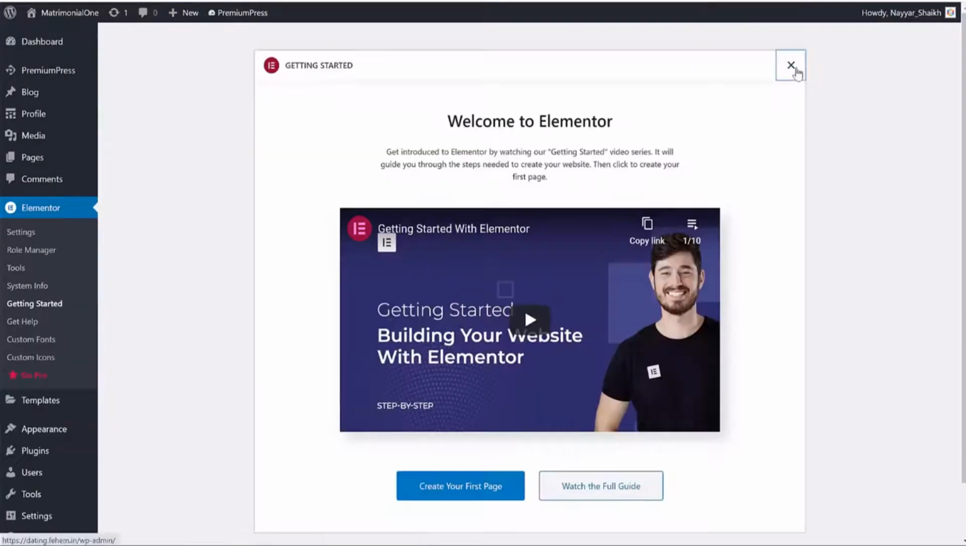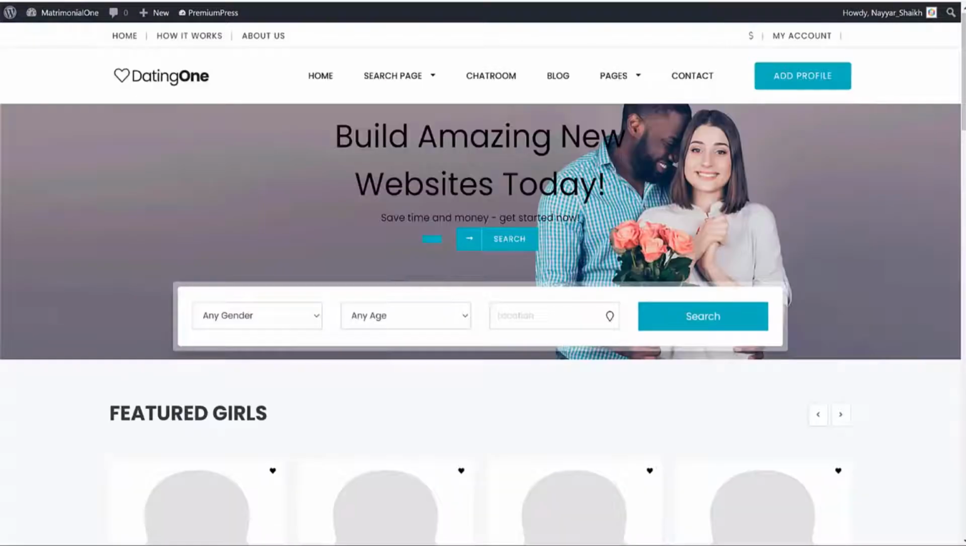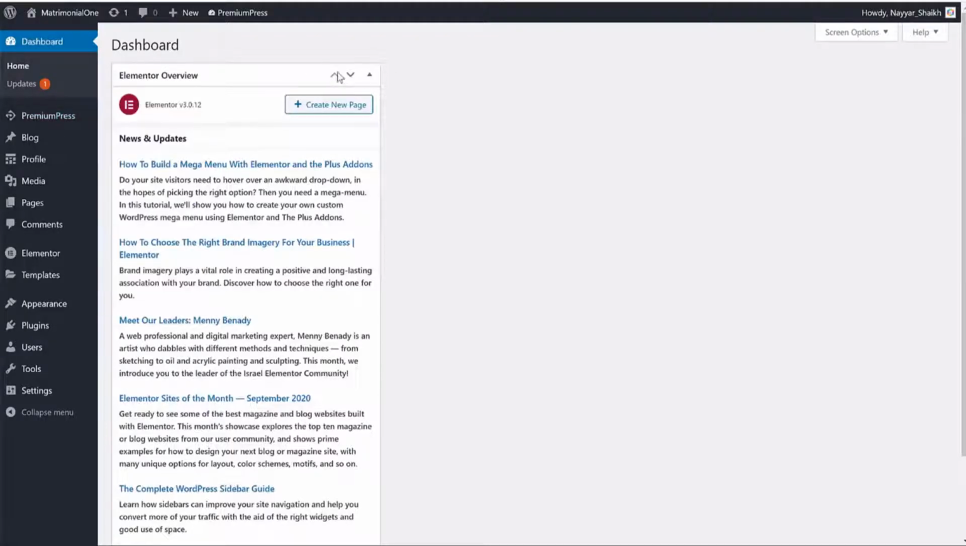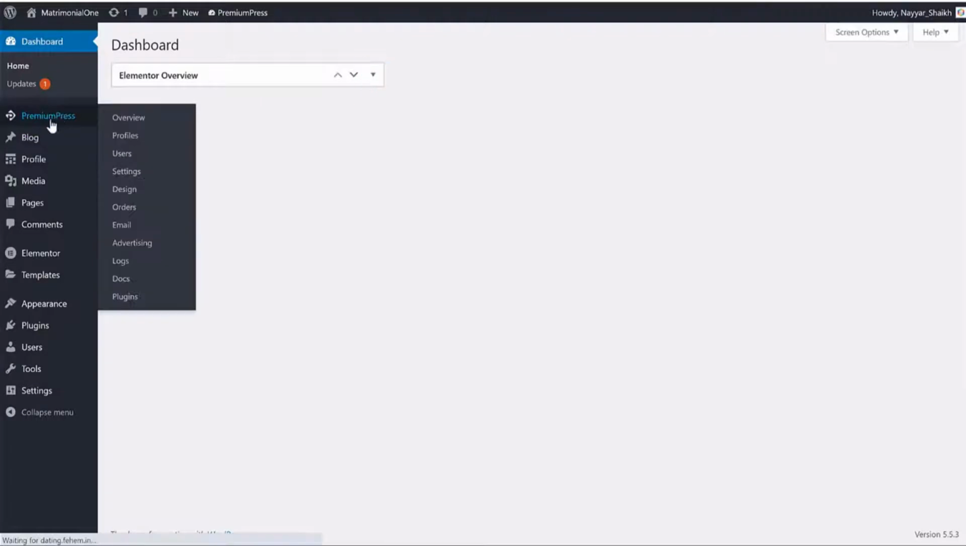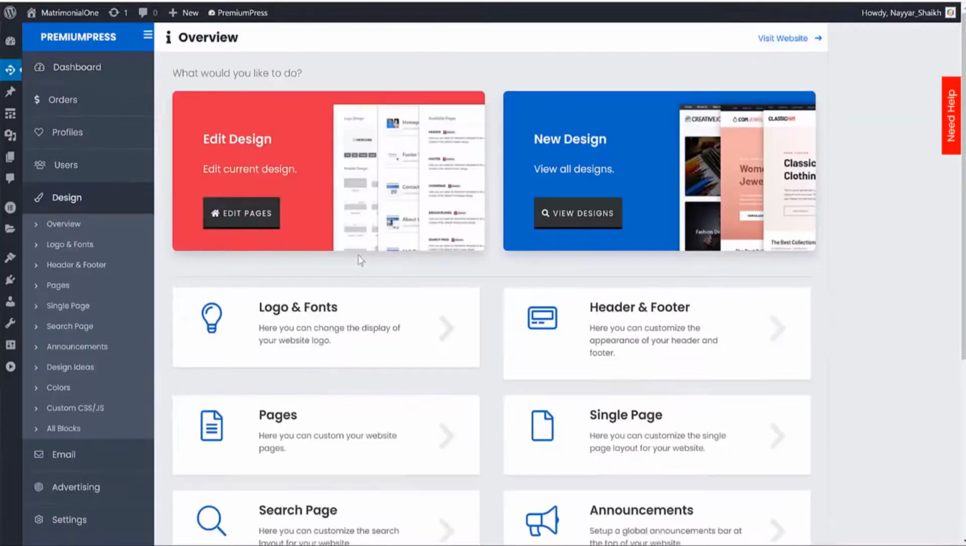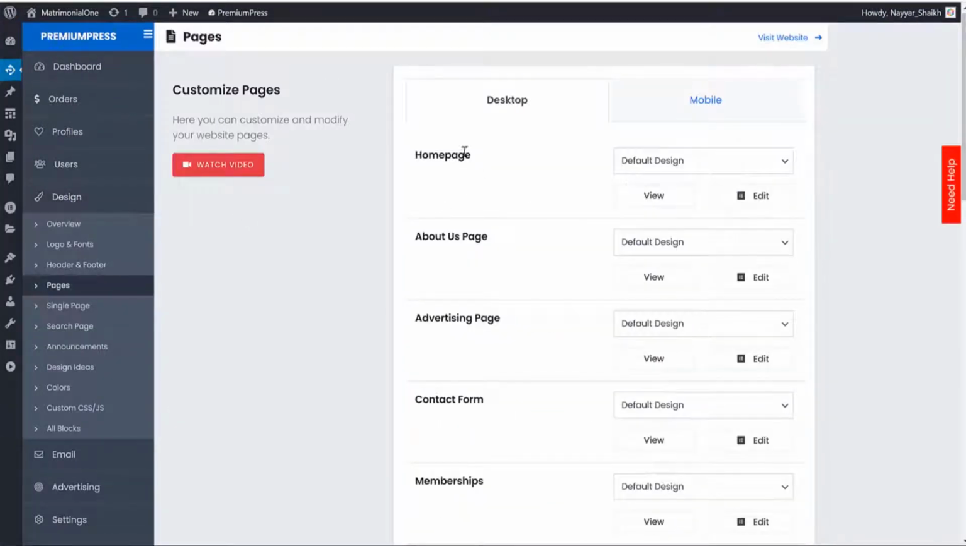Now once you do that, again come back to your Premium Press page. So click on Premium Press. And now if you click on edit pages, you can see the edit home page, and here you see this new button is added, edit with Elementor. So click on this button.